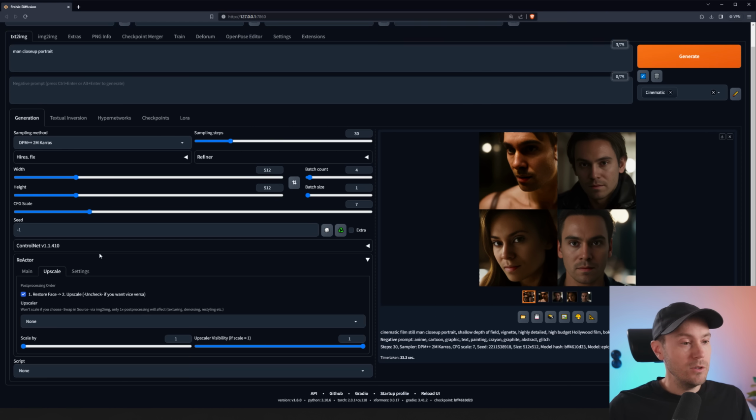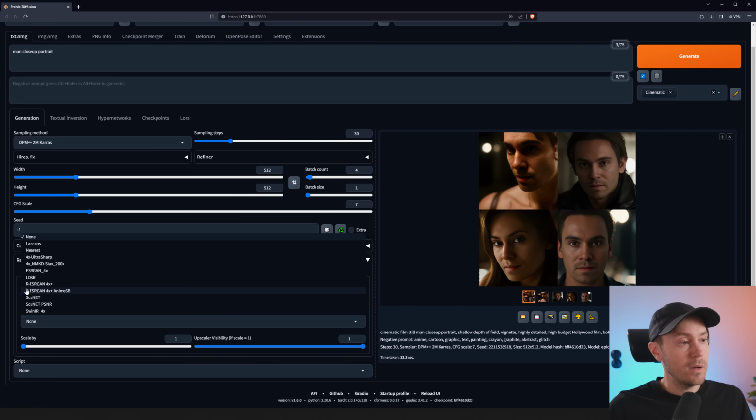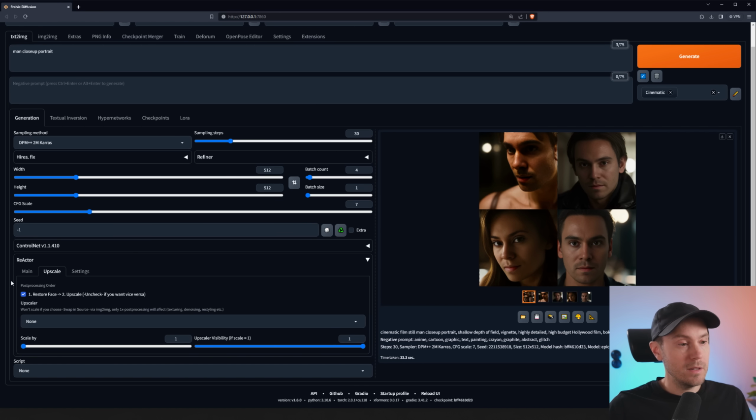Now you can use the upscale feature here. I'm most of the time using NMKD CX. If you don't have that, you can use R-ESRGAN 4x, for example, that will upscale your image after the face swap has been done. You can reverse the order here if you want the upscaler first and then the face swap. However, the results are going to be worse, so I recommend having this checked.